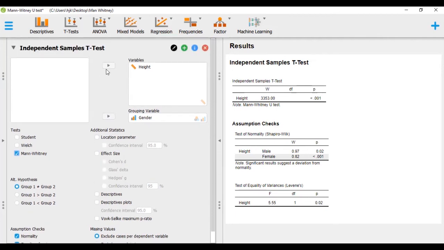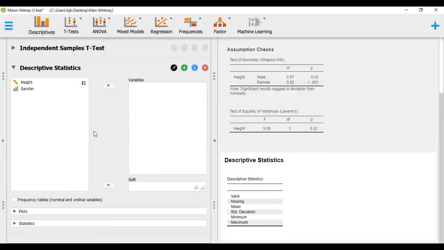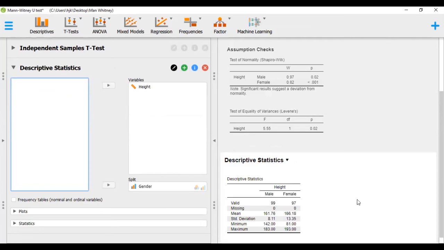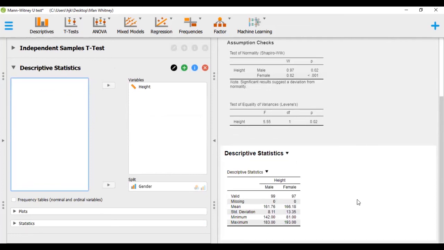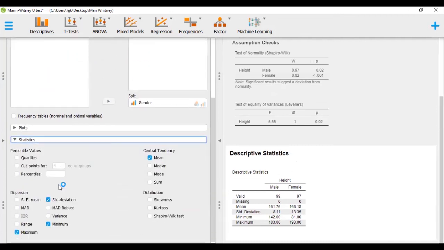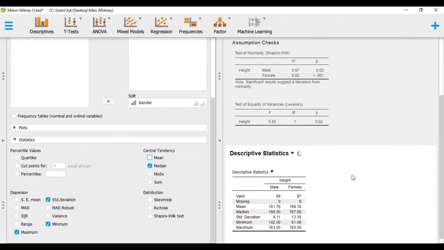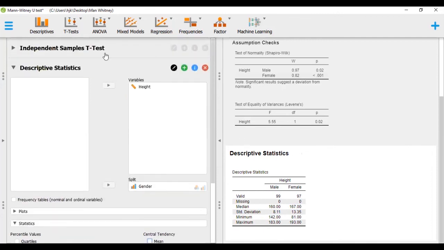Now we'll do descriptive statistics to be able to look at how the male height and the female height compare. When we look at the statistics, we look at the median, not the mean. We can check that and realize that the females have a higher median than the males, so it is not the same. So basically, this is how we can calculate the Whitney test.